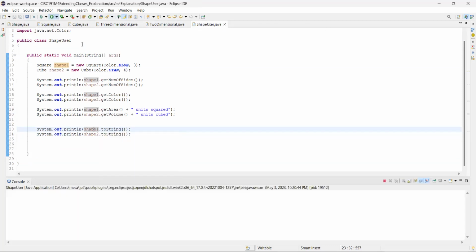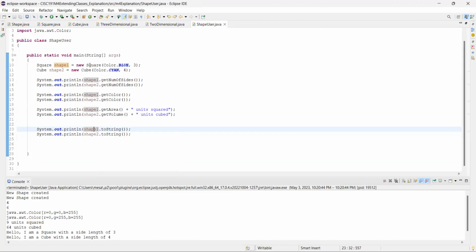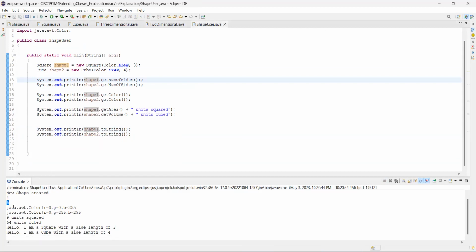So if we run it right here, we can see that we have two new shapes created, perfectly. That's using our super keyword. And then getNumberOfSides should be, yes, 4 and 6, because a square has 4 sides and a cube has 6 sides. And then we have our color, one is blue, one is cyan. And then we have our getArea, which is implemented in our Square class. And that is perfect because if our side length is 3, 3 squared is 9. And then for our cube, with a side length of 4, 4 cubed is 64.